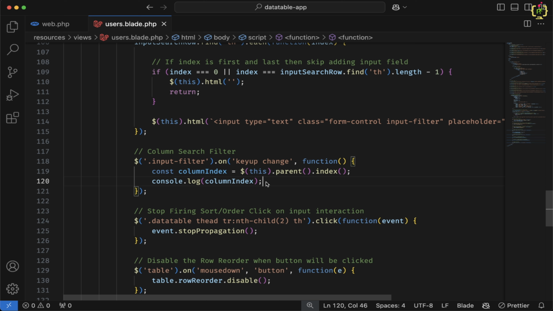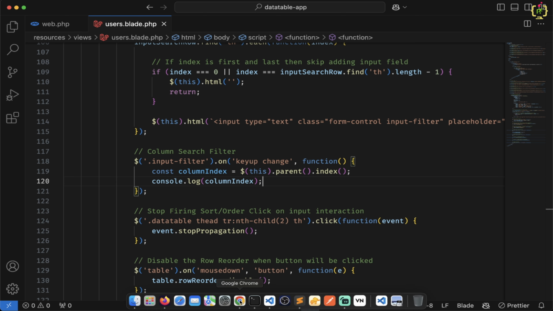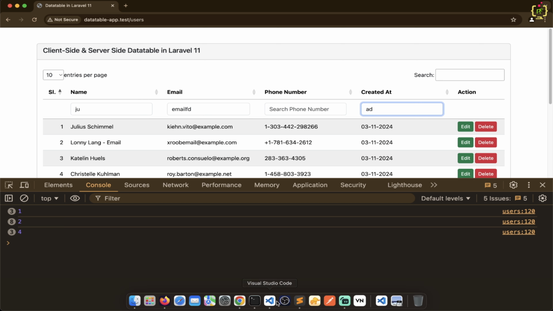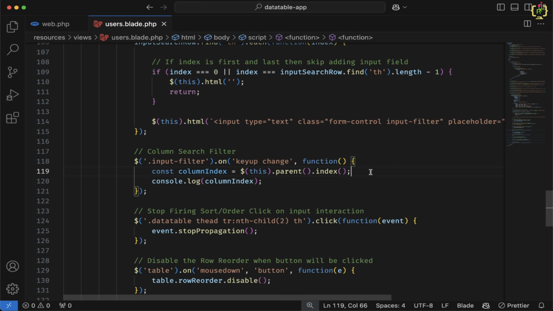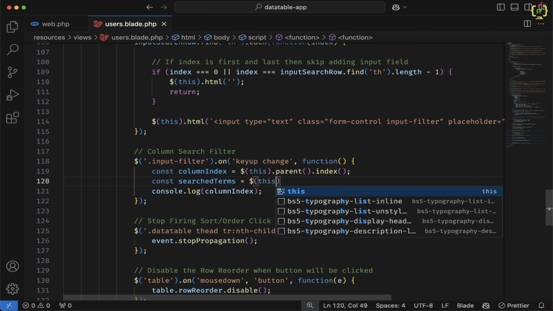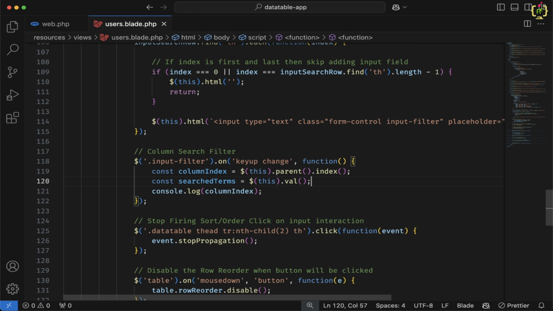Now next we will have to get the entered value against every input field. When we type something inside the first input or second, third or fourth, respective to every input field, we will have to get the entered value here. So I will add one more variable as const searchedTerms, and I will add $this dot val.